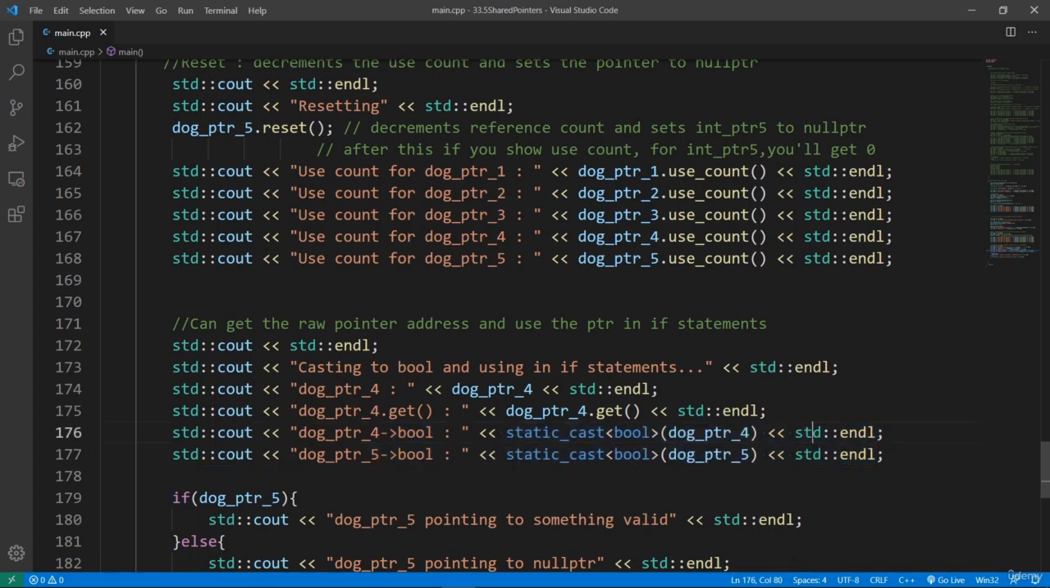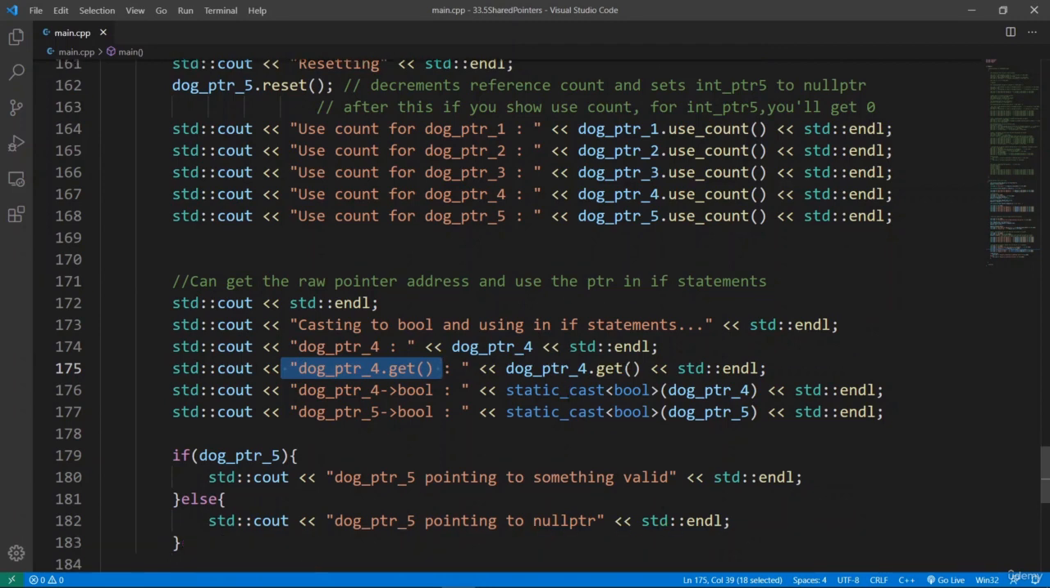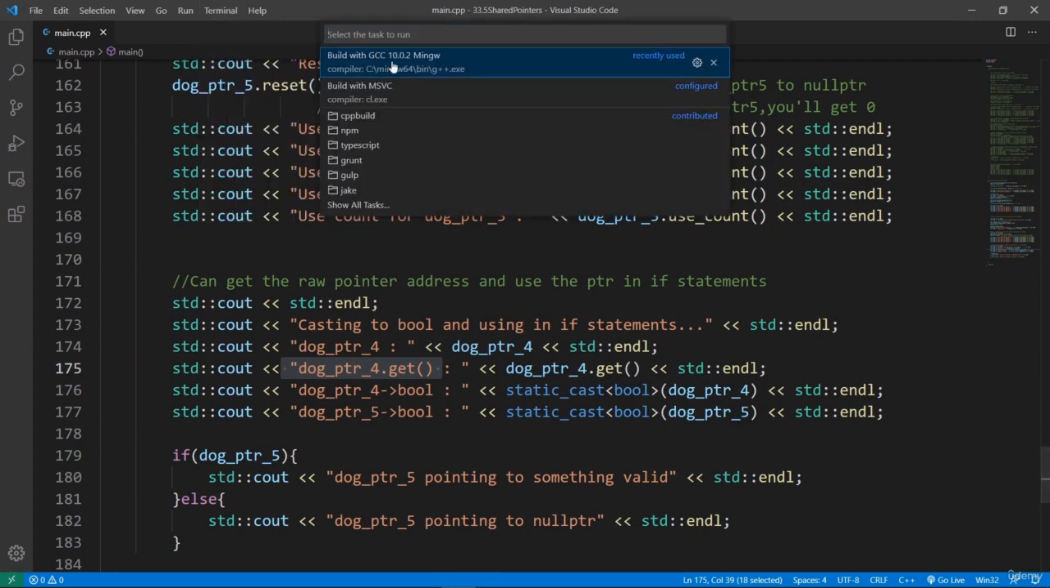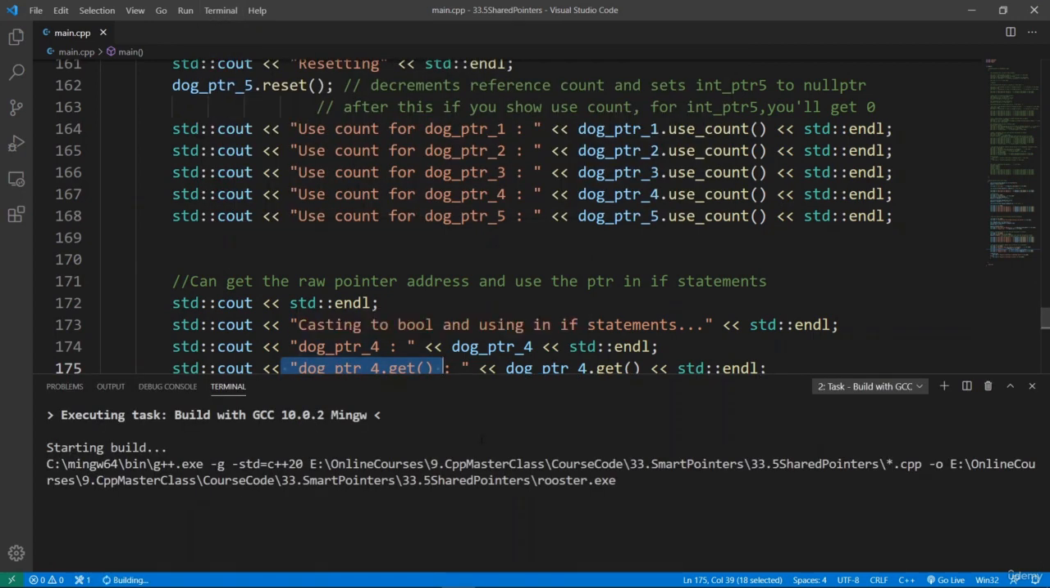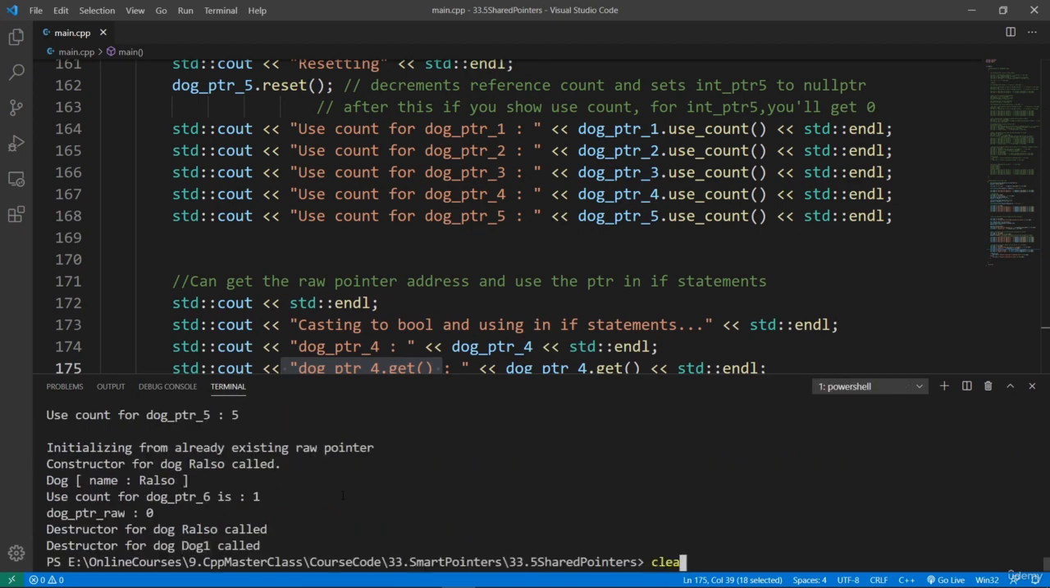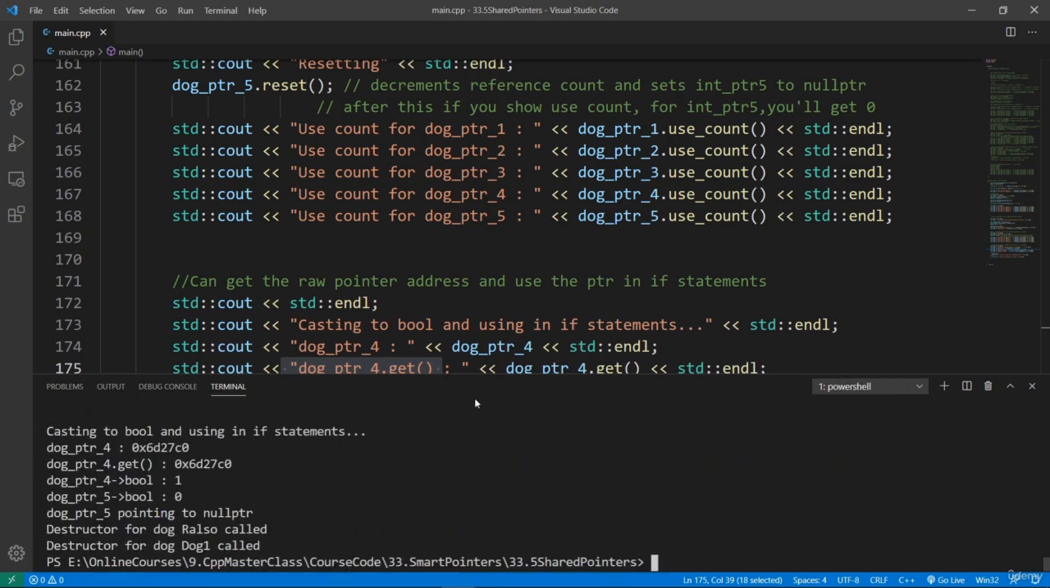And if we go down here, we're going to see that we can cast our pointers to bool. This is going to do what we expect. We can go through the get method to get the row pointer that is pointed to. And this is something you already know. Let's build and run this. You're going to see that it works exactly as we expect. We're going to clear and run Rooster.